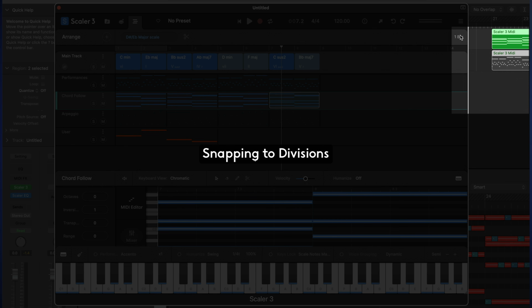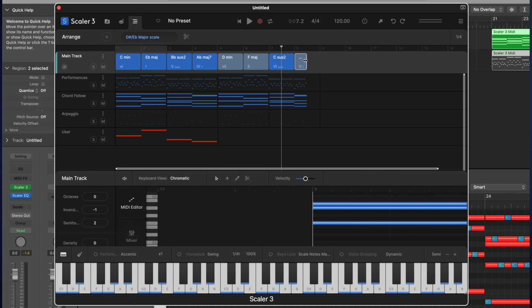Of course, we've been doing everything according to 1-bar divisions. So yeah, you can work in 8ths, 16ths, and everything just snaps to that division, which is really nice, and all the chord tracks follow.